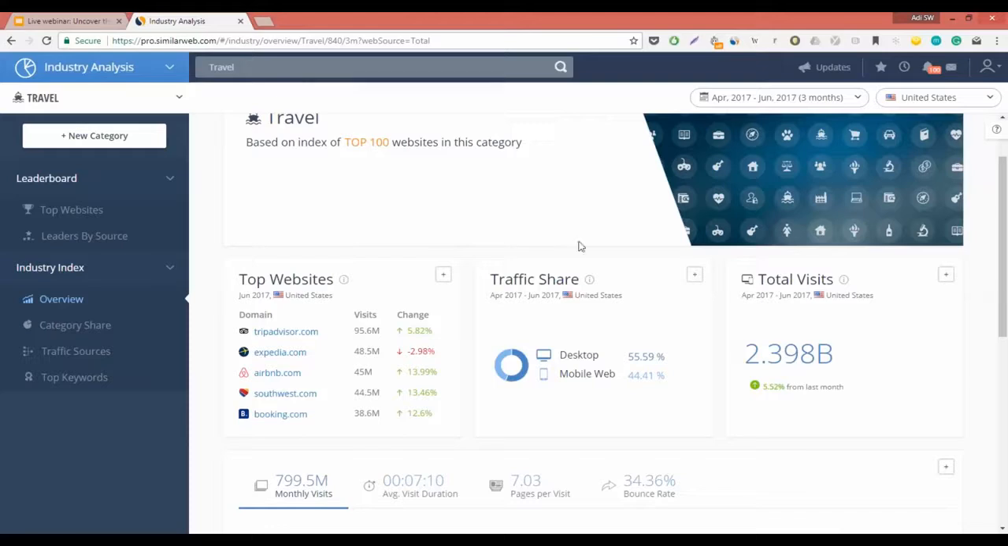And what do we have here? Immediately I can see the top leading websites in the travel category in the US. So we have TripAdvisor, Expedia, Airbnb, Southwest, and Booking.com. Here I can see the monthly visits that each one of the players generates and what has changed month over month. So now we're looking at June 2017, what has changed from April to June, from May to June.